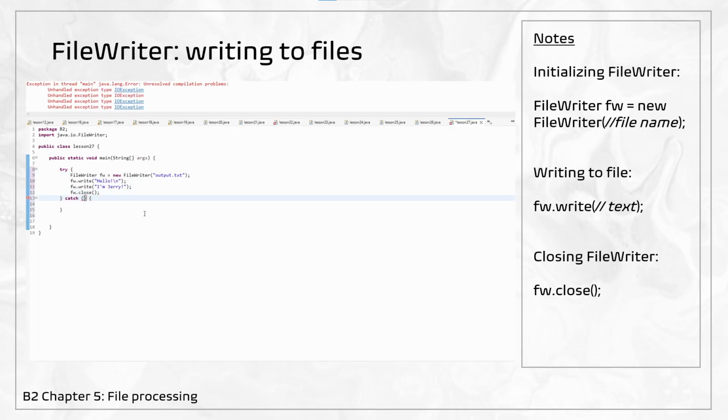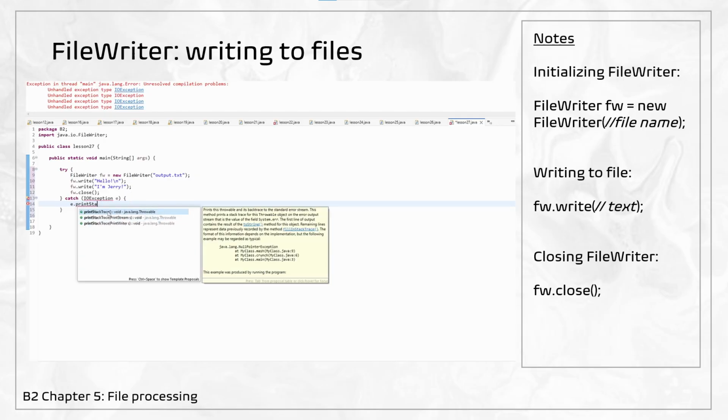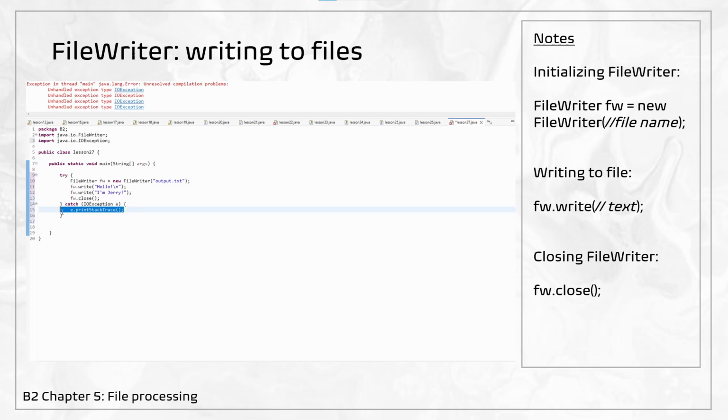And what we're predicting to happen is an I/O exception, so we just write IOException over here. Now, if this exception is caught, we can write something like System.out.println with "error", for example. But a better solution is to write e.printStackTrace, because what this does is, if an error occurs, it tells us what went wrong inside of the console.